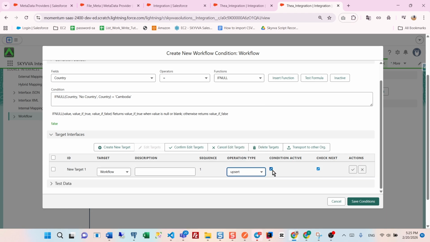Condition active is checked, so the condition is active. Check next is also checked. This means if there are multiple workflow conditions, the system will continue checking the next condition after this one.